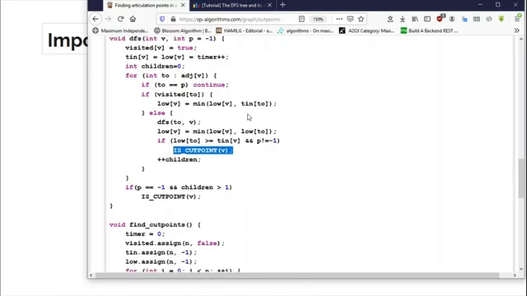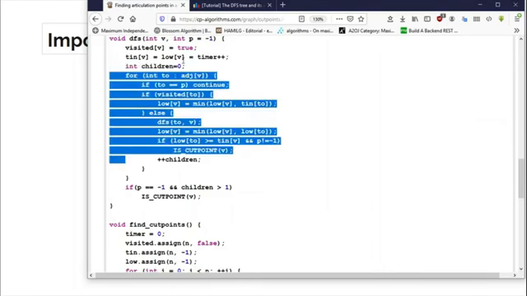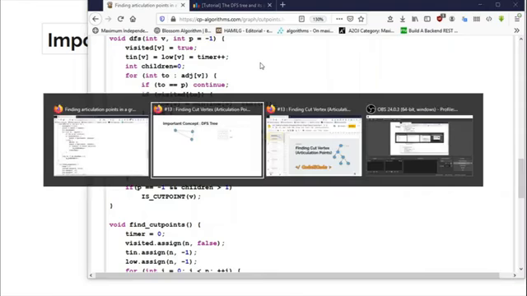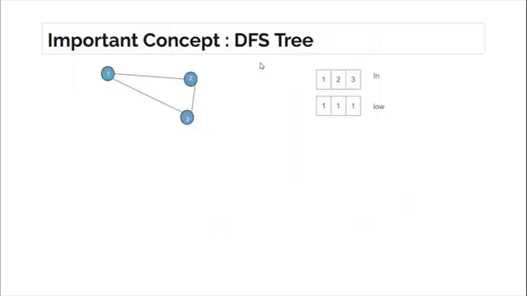So if you start from the beginning, as you reach a node, you would mark it as visited. You initialize its in time and low time to be timer plus plus, which means first we would use the value, then we would increment it. And we are initializing the children to be 0. Children is used to count the total number of subtrees.